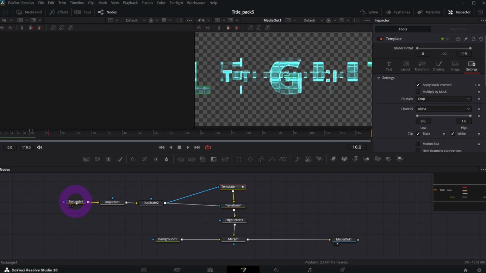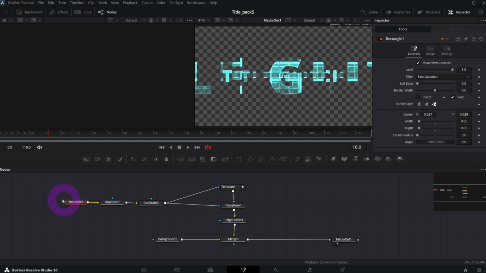So I can go to my rectangle mask here, and I can as well keyframe the level control. That's very simple as well. Just go one frame earlier, create a first keyframe, and one frame later, just set it to 0. And this is what we get so far.